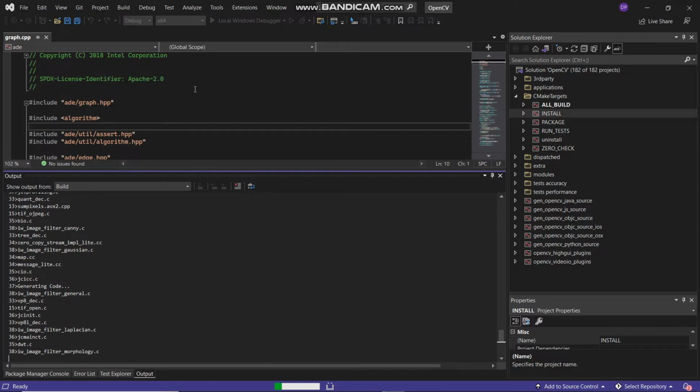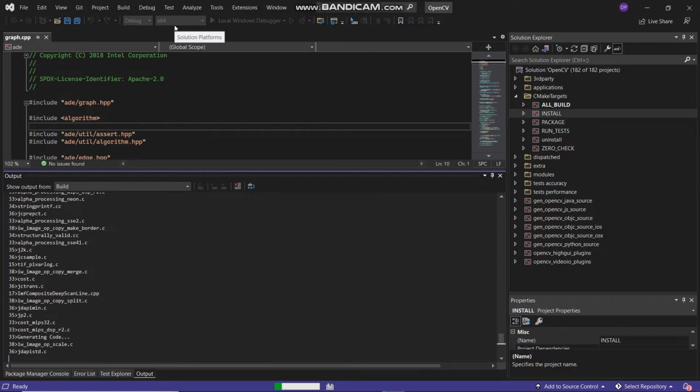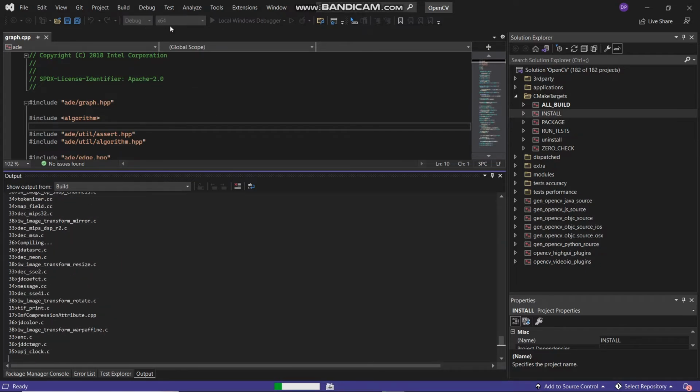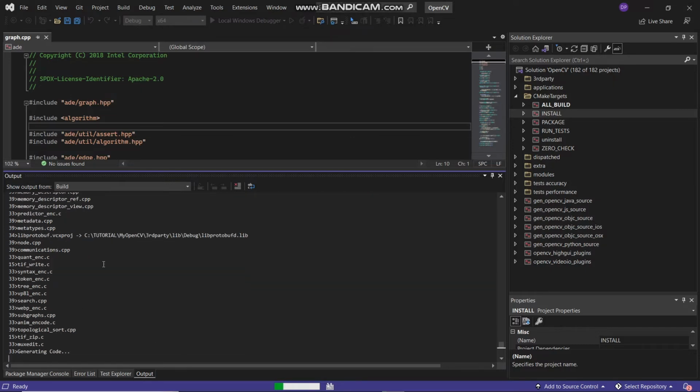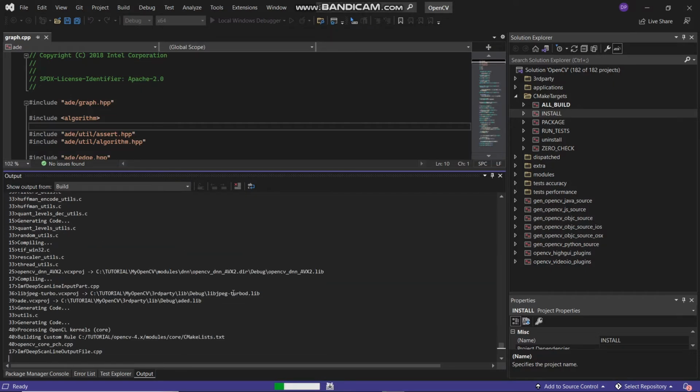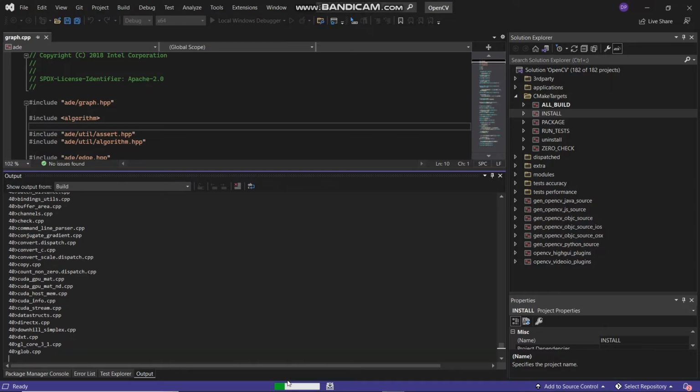So essentially, you can have 4 different binary output types: debug 32-bit, debug 64-bit, release 32-bit, release 64-bit. And you're going to have to repeat this process. So it takes quite a while. Here we haven't even reached 25%, and that's just for debug 64-bit. So go ahead and let this run.